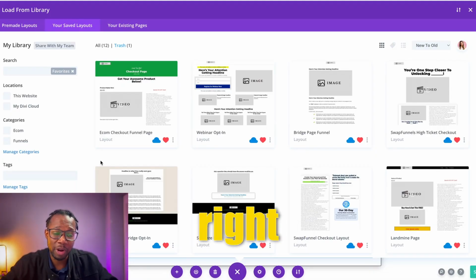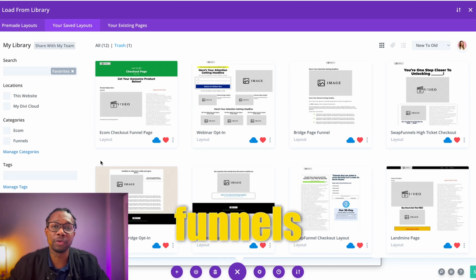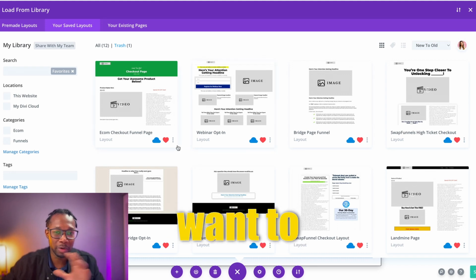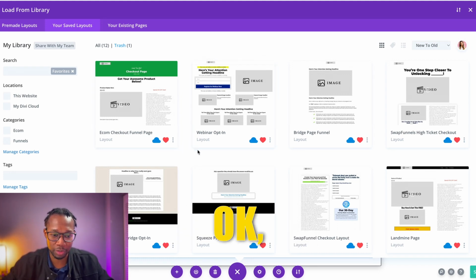Now, first things first, we're right here on Swap Funnels. And the cool thing about Swap Funnels is that all of the funnels are already done for you. You don't have to go and create anything. We don't want to build funnels. We just want to promote our products and market them.